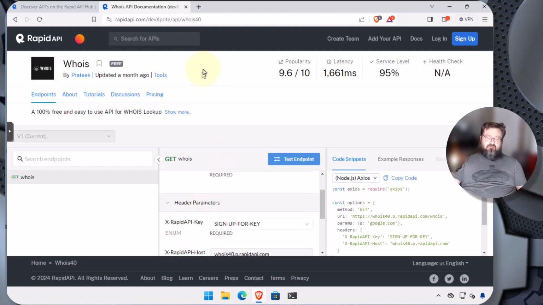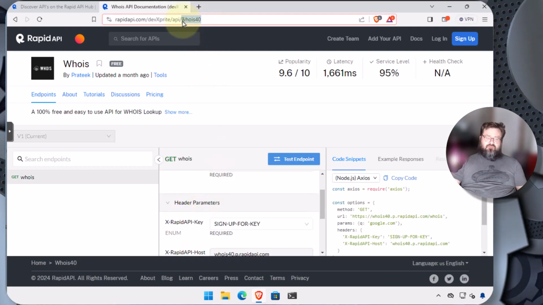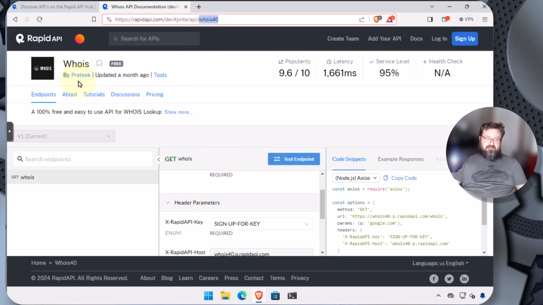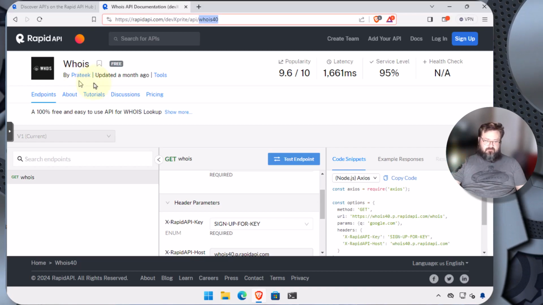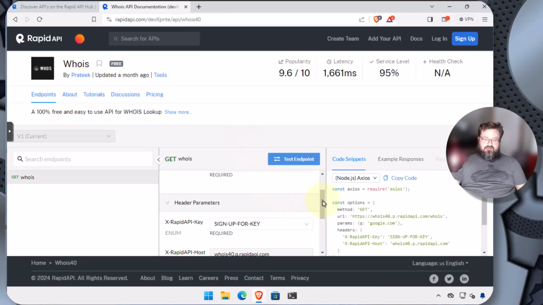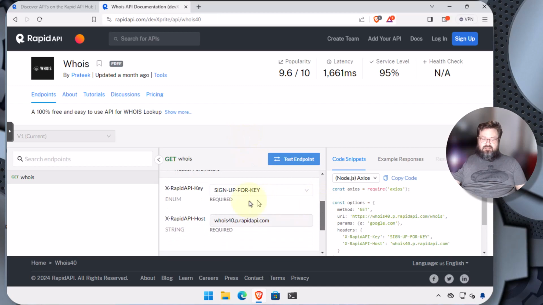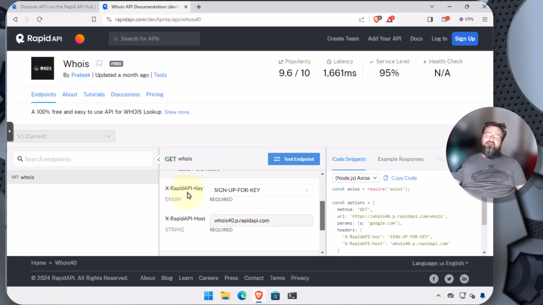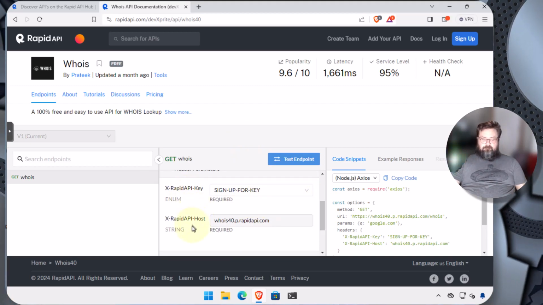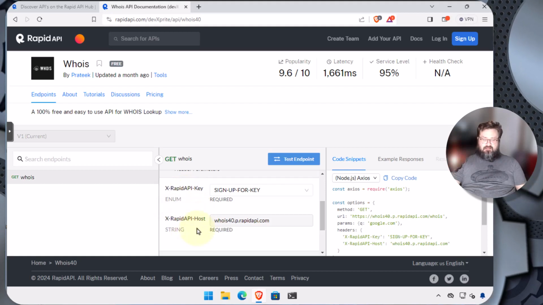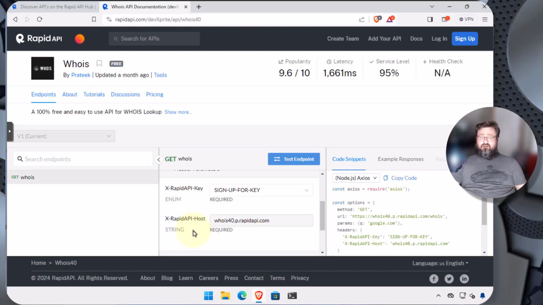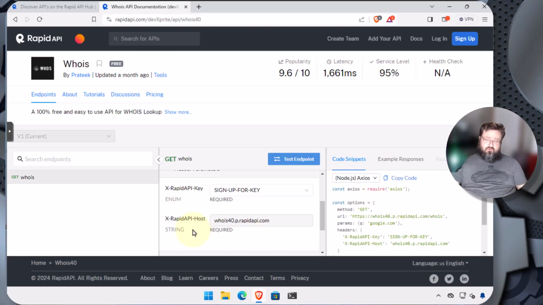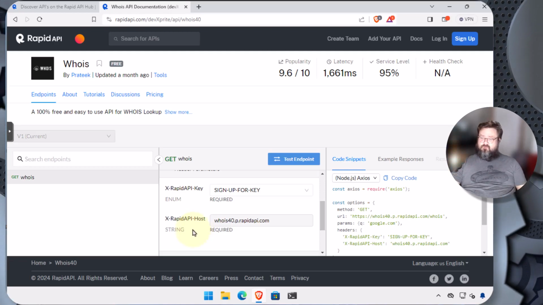As mentioned before, we're going to play with Whois 40, which is really cool. But there is some information that we're going to need. We're going to need an API key and an API host, and this is what we're going to have to do in the header. Don't worry, we'll get to that point. I'm going to thoroughly explain it.